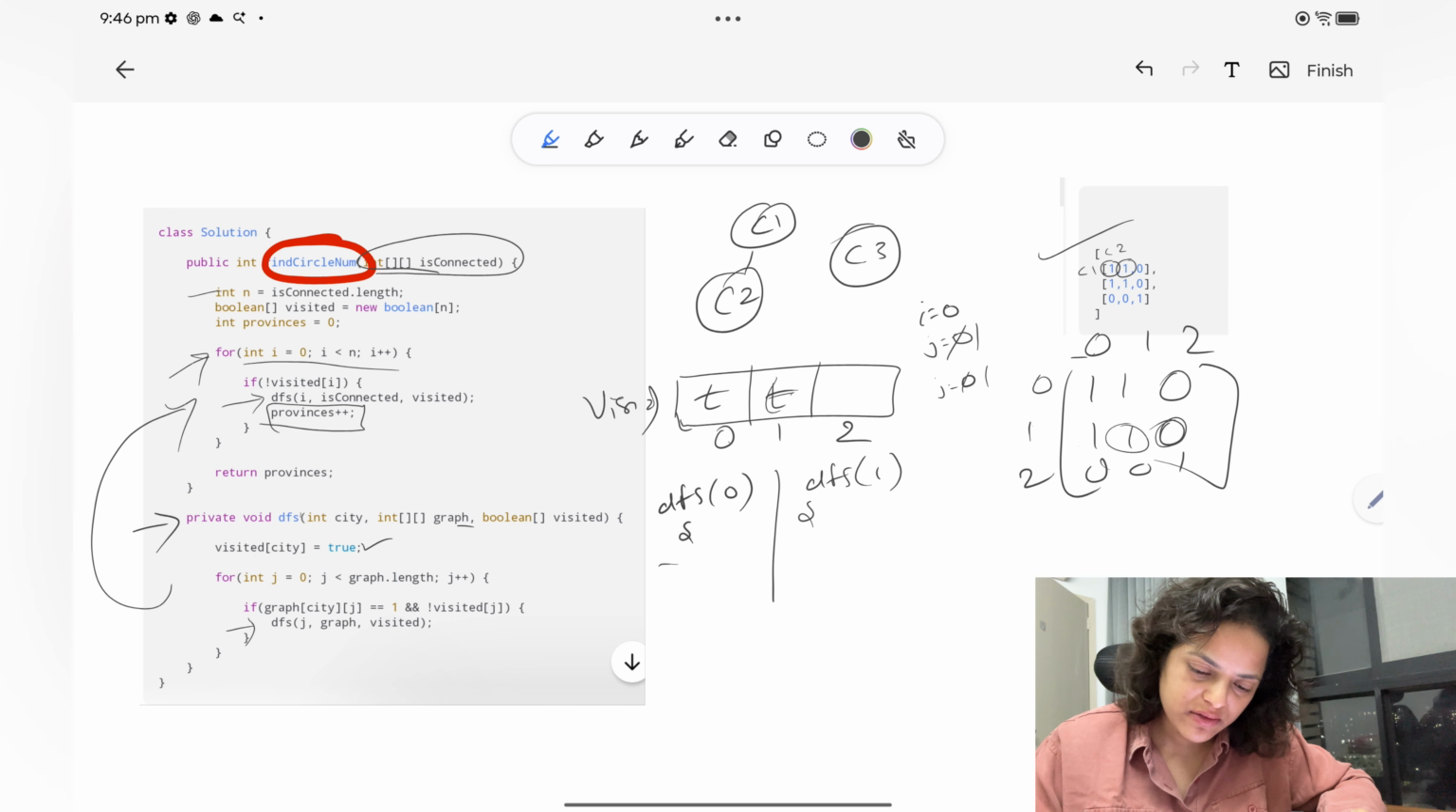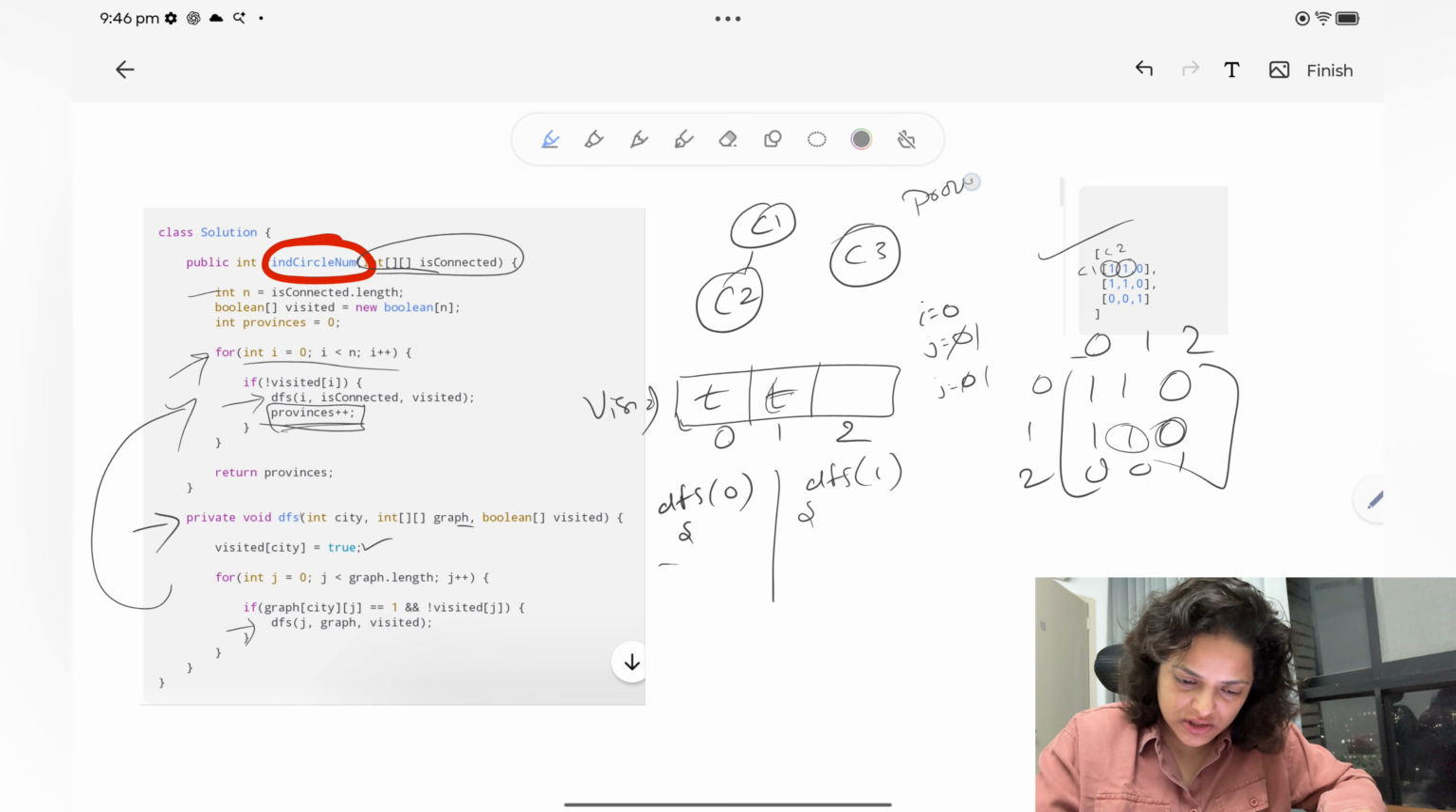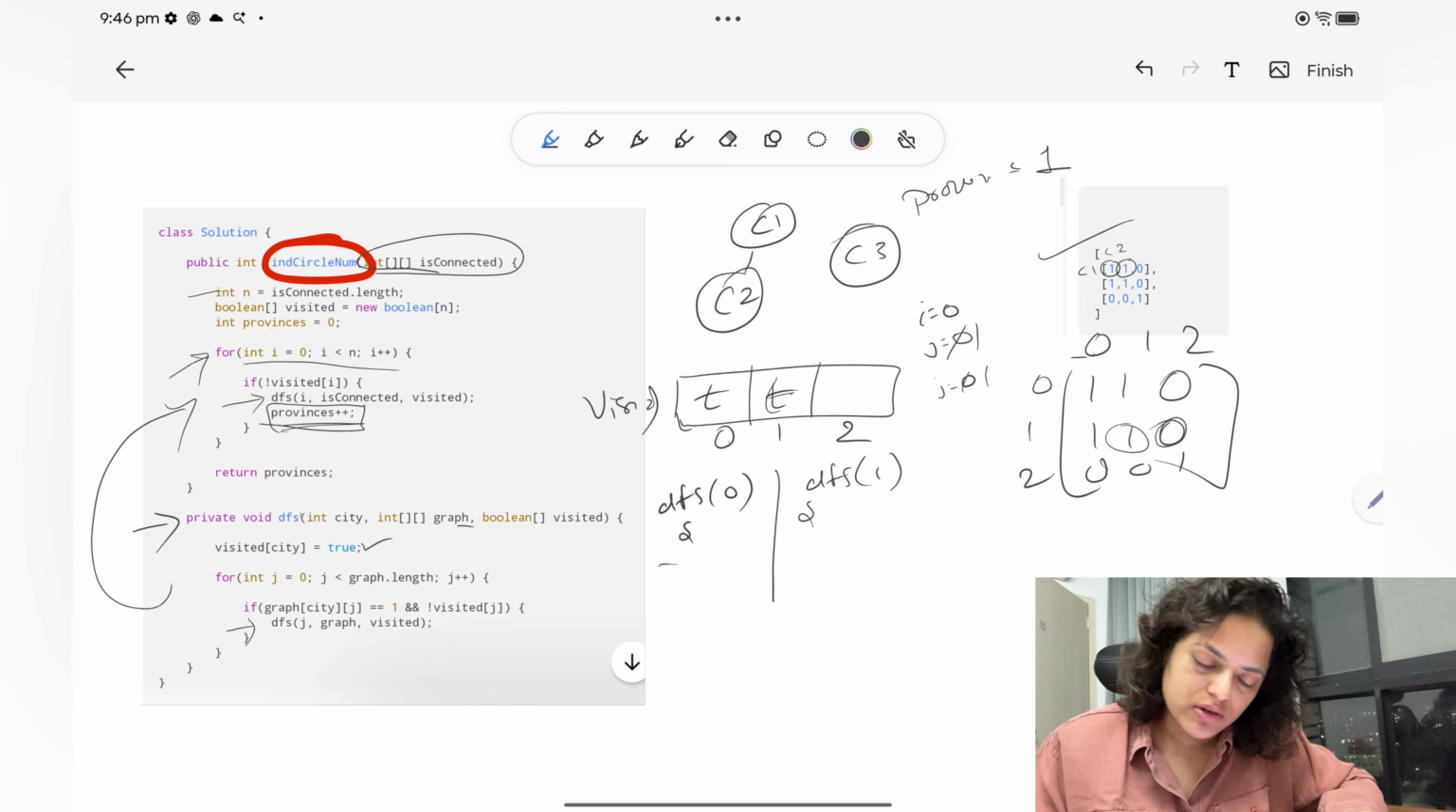Again you will go back to the outer loop, so i equal to 0 is done. Now you will come back to this function for i equal to 1. For 0 it will increment the value of province. Province was initially 0, now it is 1. Now for i equal to 1, you will check whether visited[1] is false. No, visited[1] is not false. Then i equal to 2.